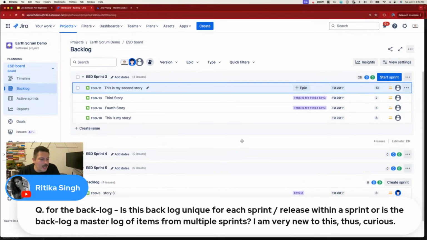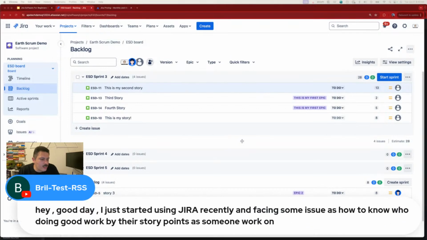Now, Bree had a question earlier, and it's a really hard question to answer. She said she started using Jira recently and is facing some issues. The question is, how do you know who's doing good work based on your story points or not? Fundamentally, to answer this, you need a good understanding of what story points mean to you. I will show you a little tip, a little trick, so you can leverage this a little bit better so that it makes more sense.